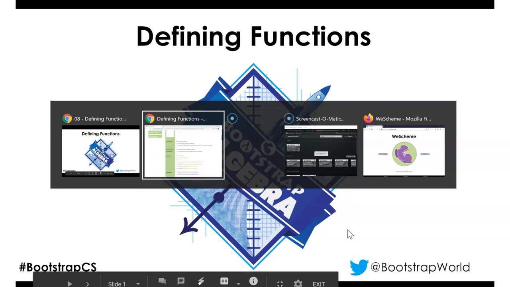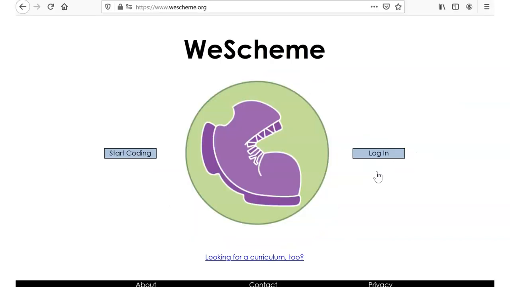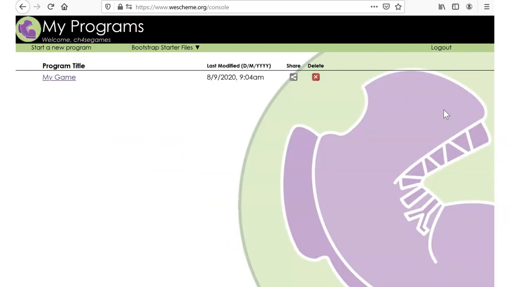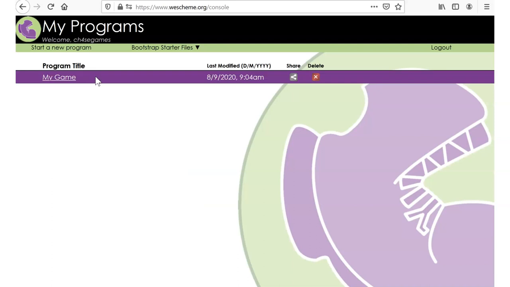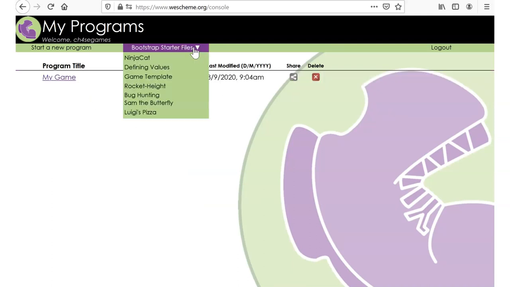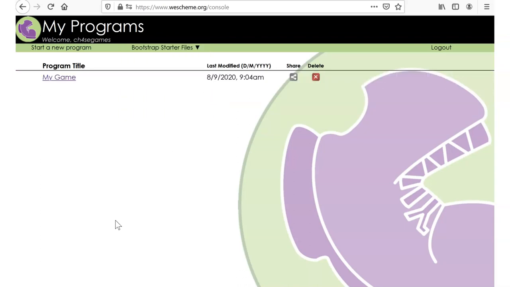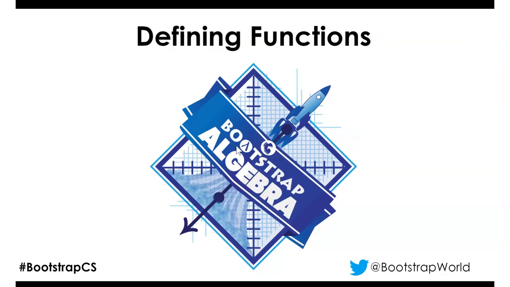Let's see. Make sure you're logged into WeScheme. I'm not logged in. I'll log in. So I'm logged into WeScheme. Hopefully you also have a saved program that's your game that we got from doing the game template starter file. So hopefully you're logged into the same WeScheme account and you see that. We'll use WeScheme a little later.